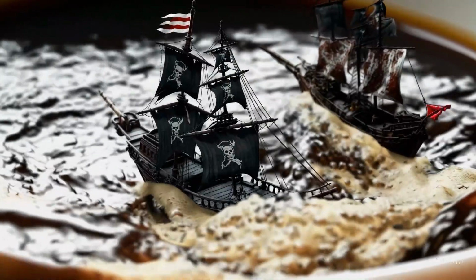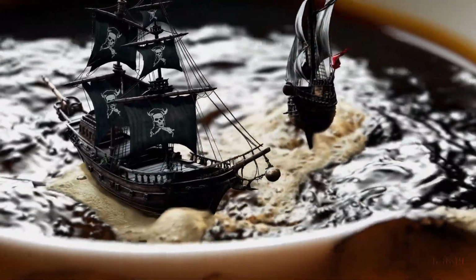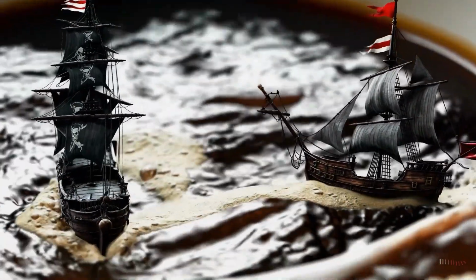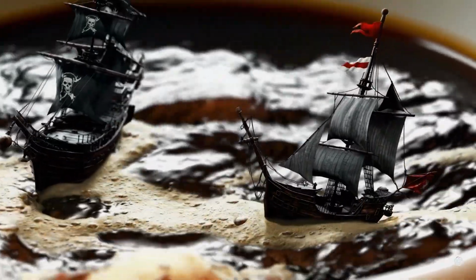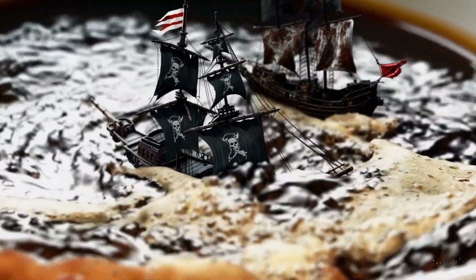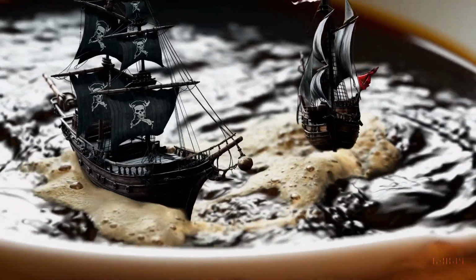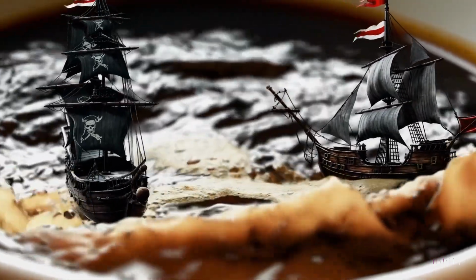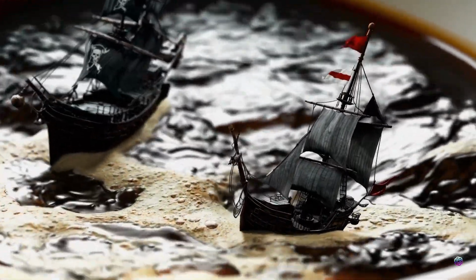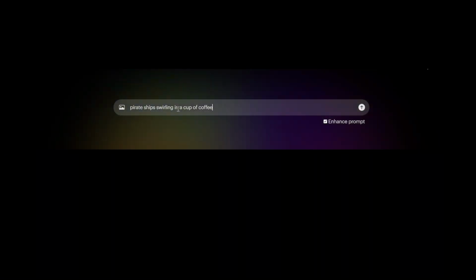Alright, next I'm going to attempt to generate this video from OpenAI's Sora. This is very tricky because they probably do not have a real video of pirate ships swirling in a cup of coffee in their training data. So it's able to kind of just understand what's going on and generate a realistic looking video of pirate ships swirling in a cup of coffee. So let me paste this into Dream Machine and see if it can also generate something of this extent. So I'm just gonna paste in "pirate ships swirling in a cup of coffee."